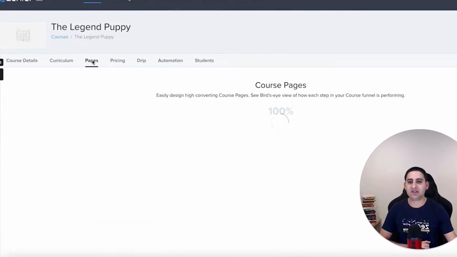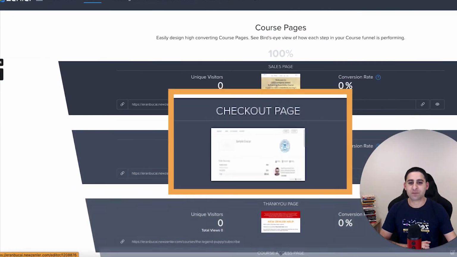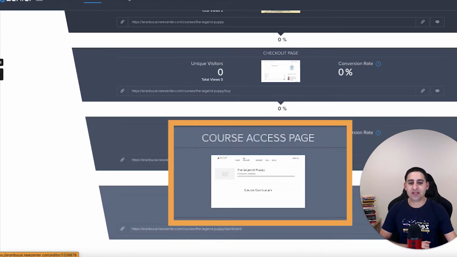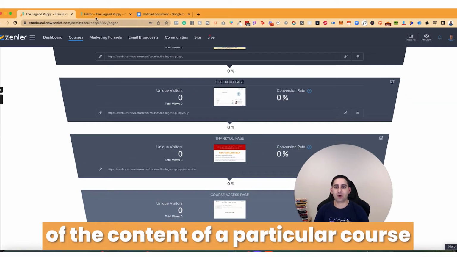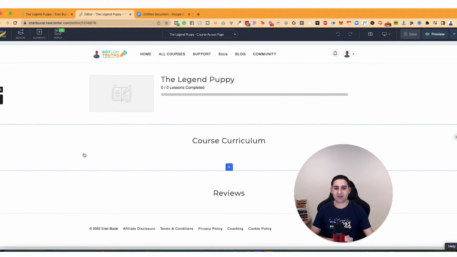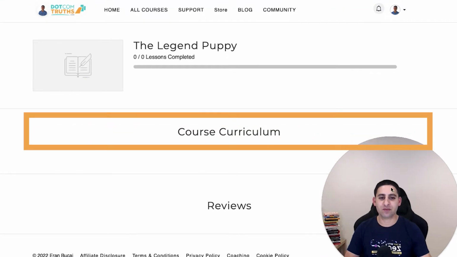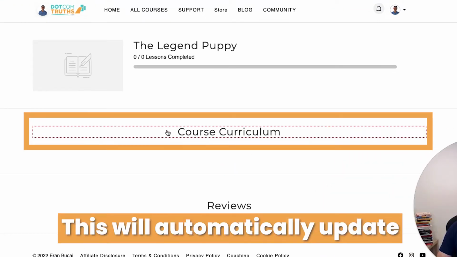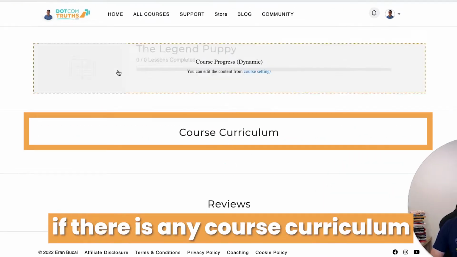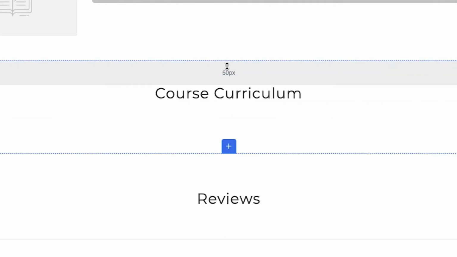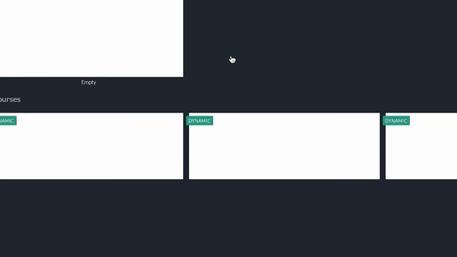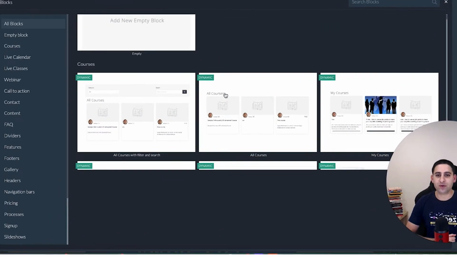And now you will see the different pages. So there's the sales page, the checkout page, the thank you page, and the course access page. The course access page is typically the hub of the content of that particular course or the membership and so on. Now you'll notice there is course curriculum here, and this will automatically update if there is any course curriculum. There's no lesson in this course, so it's not showing anything, but if there was any, it would show right here.